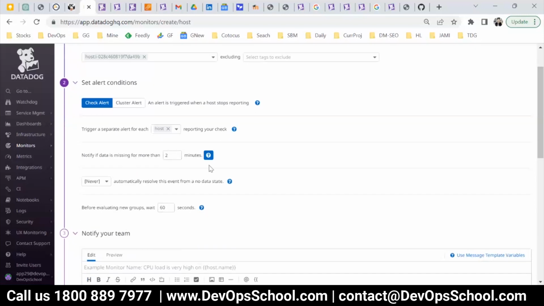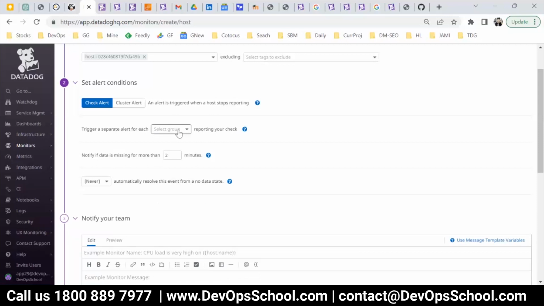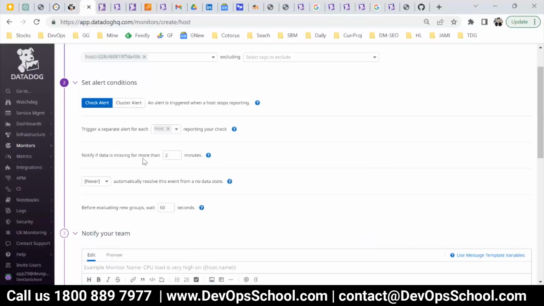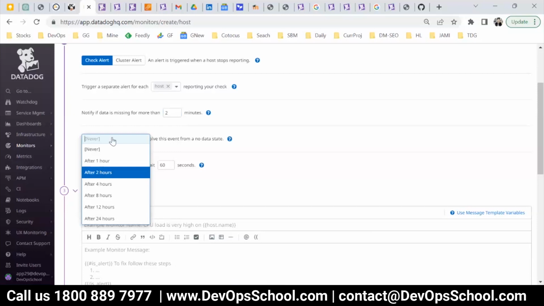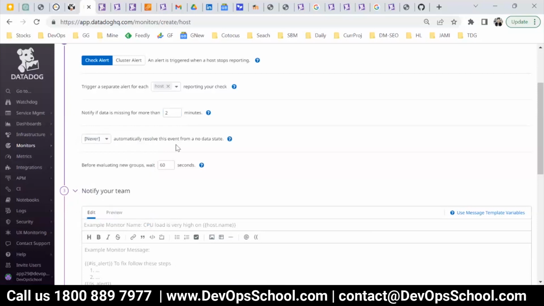And all this data, if you read it, you'll understand, very easy to do. Trigger a separate alert for each host or each group, you can do that. So here, host: notify if data is missing for more than 2 minutes, 1 minute, 5 minutes, whatever you want to set. Here, never or after 1 hour, 2 hours, automatically resolve this event from a no data state. So if you want to automatically resolve the ticket, not manually, then you can do that.